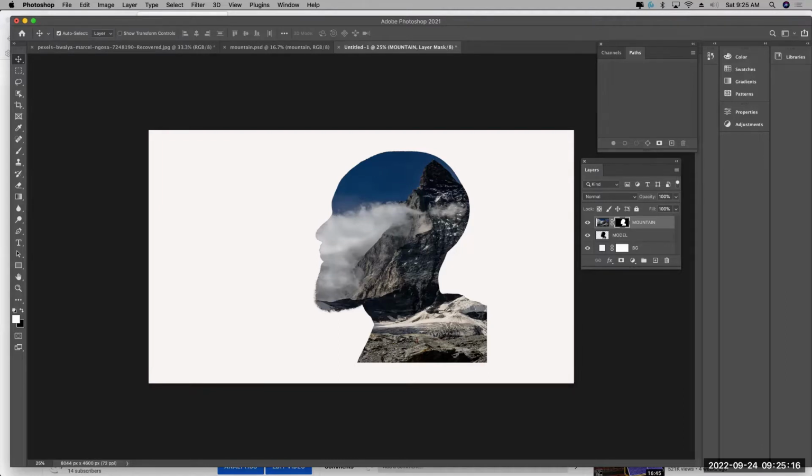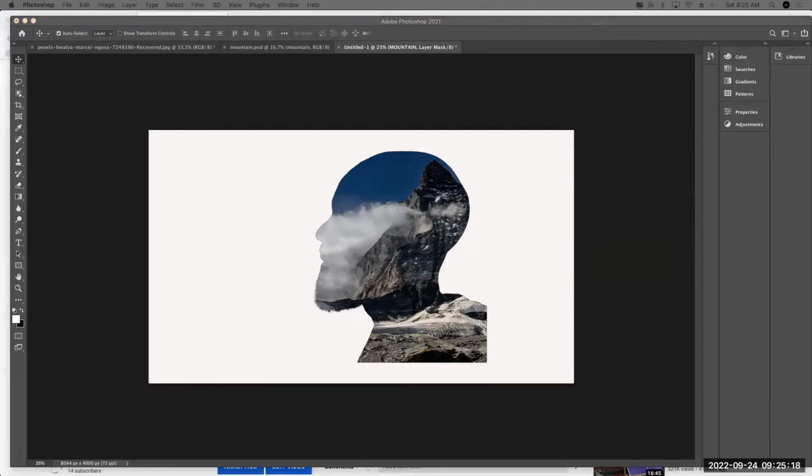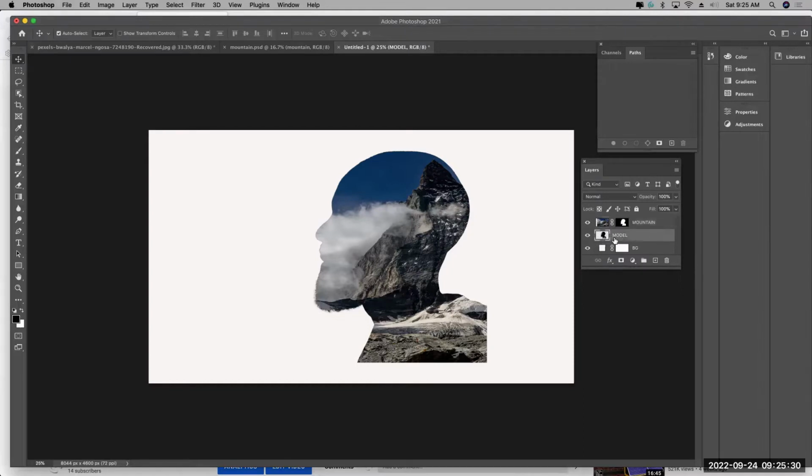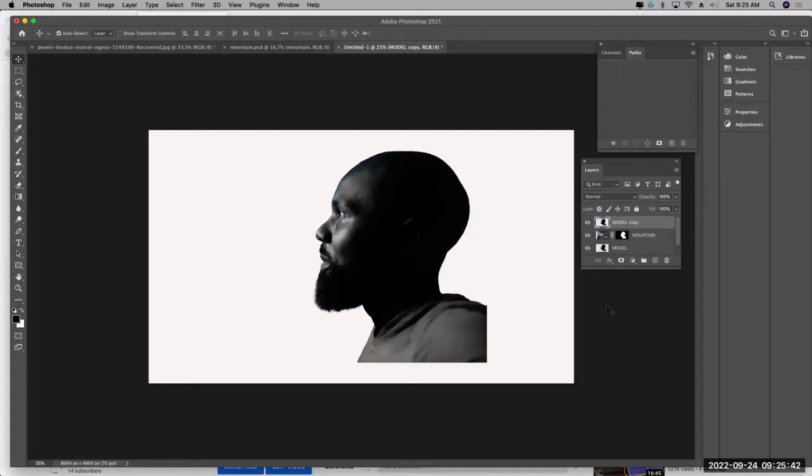Step number 18. Make a copy of a model layer and move the layer on top. So we have to make a copy of this model layer by pressing Ctrl or Command J. So we made a copy, okay? And then we move it on top of the mountain.